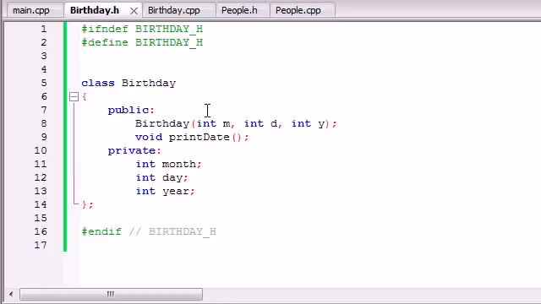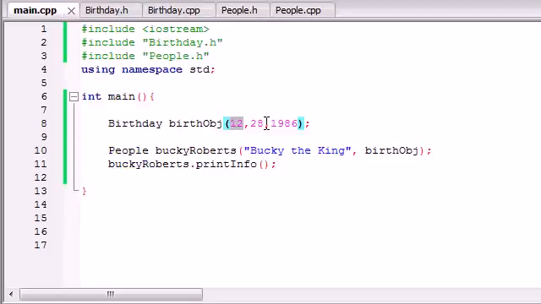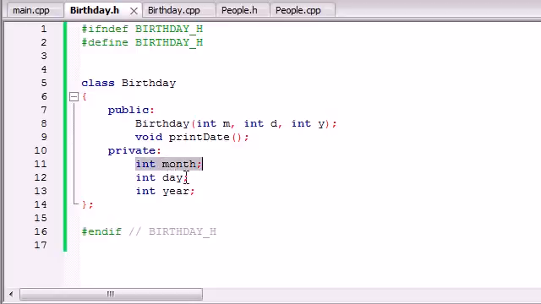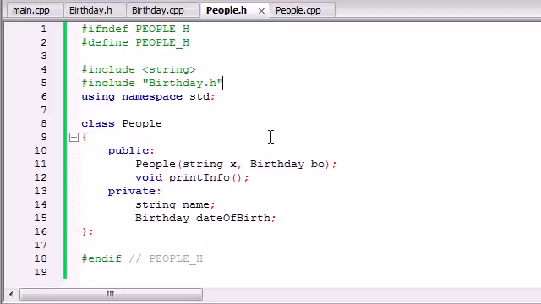So let me talk you guys through one last time what we did. We just created a basic birthday class, and this birthday class had three variables: a month, a day, and a year. So whenever we created a birthday object, it took that month, day, and year and assigned it to the three birthday variables: month, day, and year. So we got the birthday class taken care of, and then we decided to build another people class.